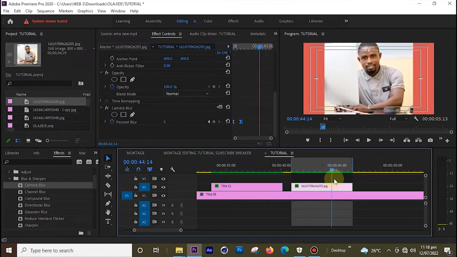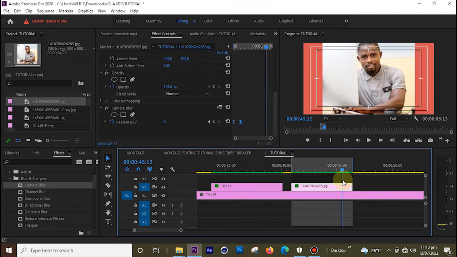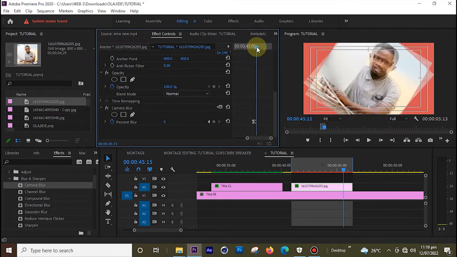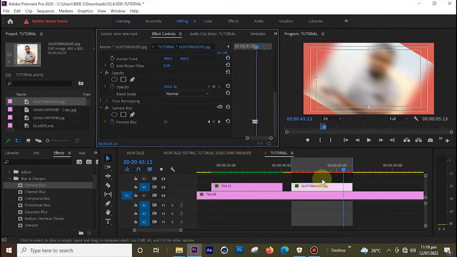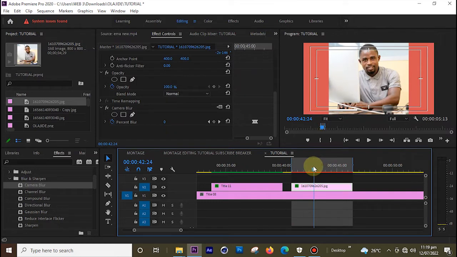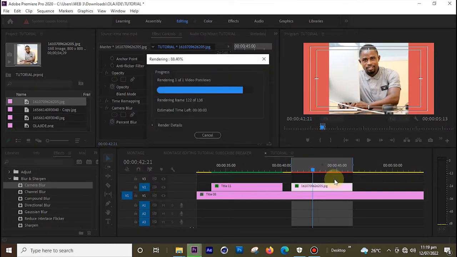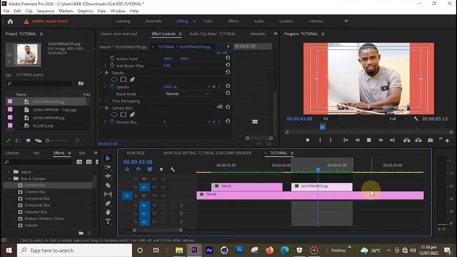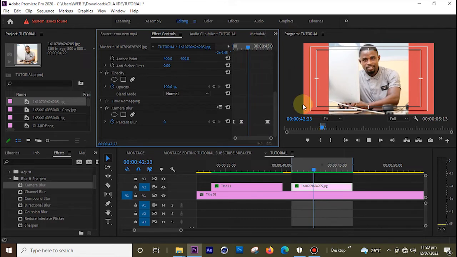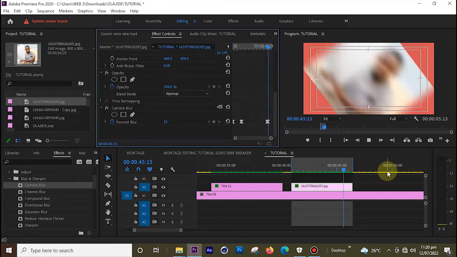So we can also repeat the same with the materials. You have to drop your blur at 0, then copy, then paste your keyframe. Now let's press the enter key to render for smooth playback. Good, as you can see, it goes blur. Yeah, that is it.